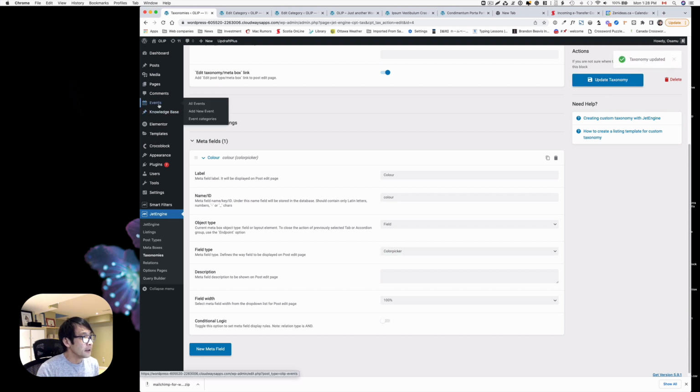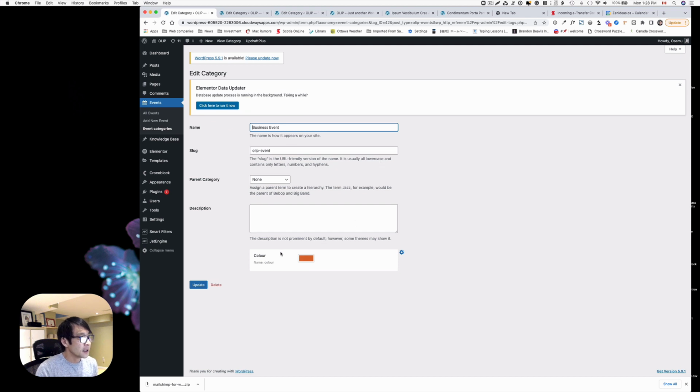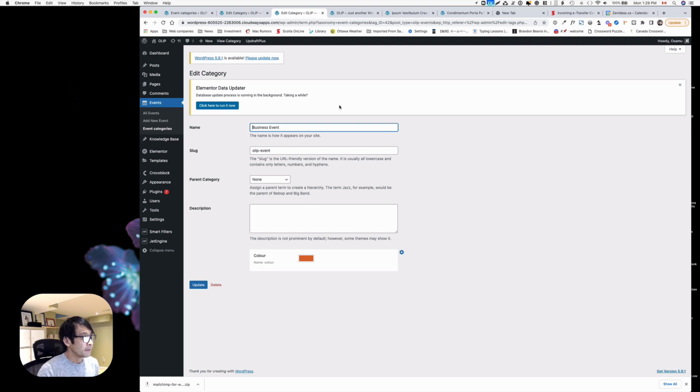Now let's go to events. This is the custom post type, and here I created the event categories taxonomy, and I have three different categories: business event, community event, special event. So for example, I can pick edit, and you see that color picker here. For the business event, I can pick this orange color. Again, you can just pick any colors, and the same for the others too. Community event is blue, and orange is business event. You can keep adding and pick different colors if you want to.